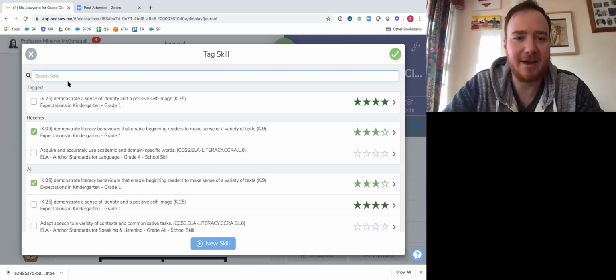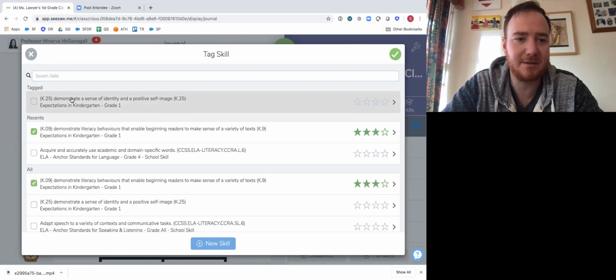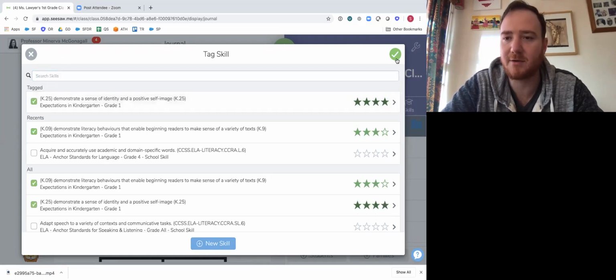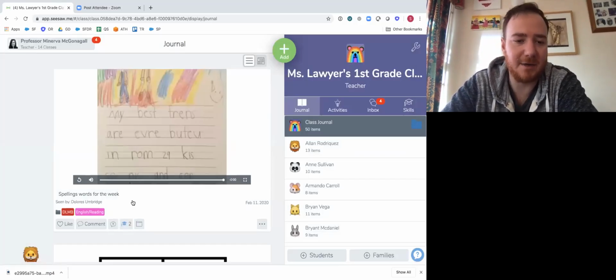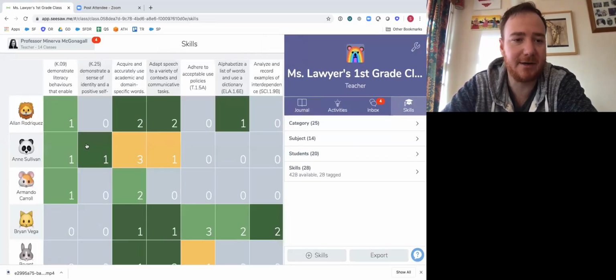What's 25? I can click on this skill. So now we have this, and I'm going to give them their grade over here. And now this item has been tagged with 2 different skills. It can be tagged with up to 10 different skills. And when we come back over here, we'll see that now Anne has filled this in for K09.